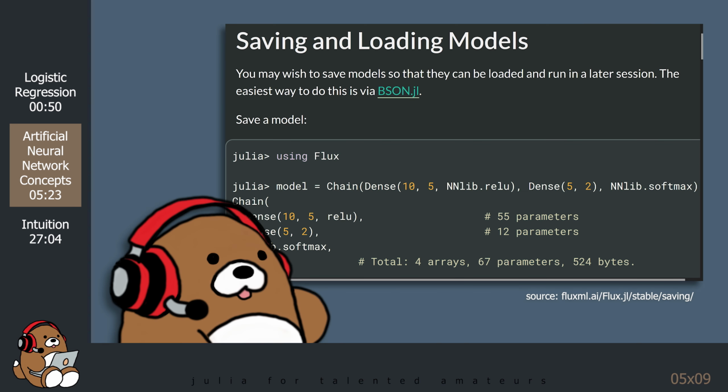You may be interested in saving these parameters to disk, so you won't need to retrain your model every time you want to use it. The Flux documentation has a section called Saving and Loading Models, where you can learn how to save your parameters to disk and how to load them from disk.